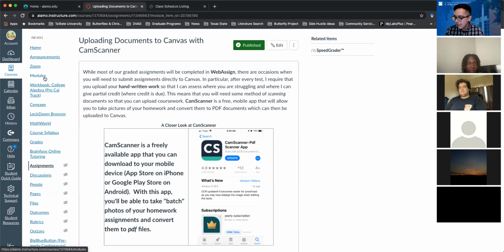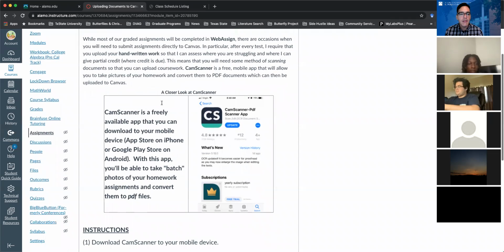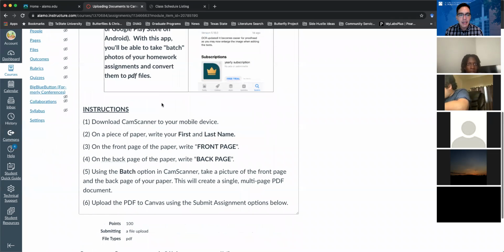and what you need to get done, preferably by the end of today, but at the very latest by the end of the week, okay? This CamScanner document upload is an assignment, where basically you're going to take a piece of paper, you're going to write on the front page, and on the back page, you're going to write back page.